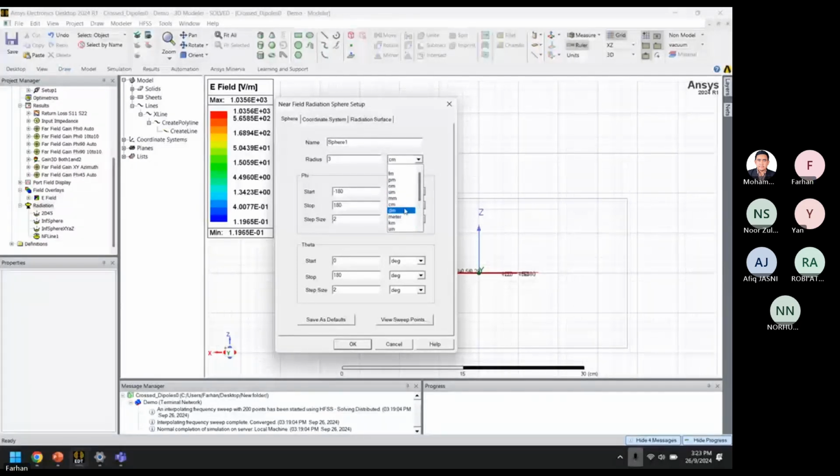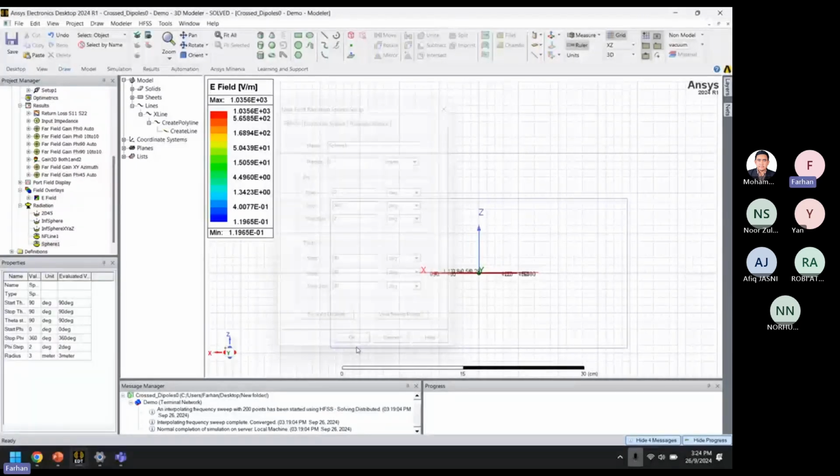And 3 meter, and we want to start from 0 to 360 degrees with a step of 2. This is for the phi. And for the theta, we want to start at 90, stop at 90 with a 90 step size. And we simply click OK.